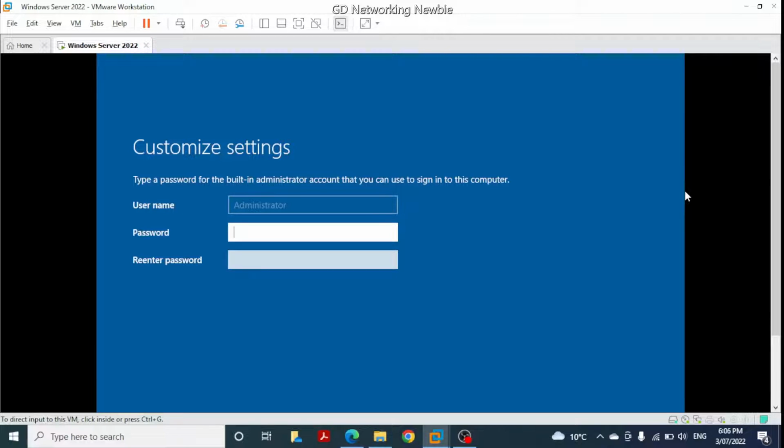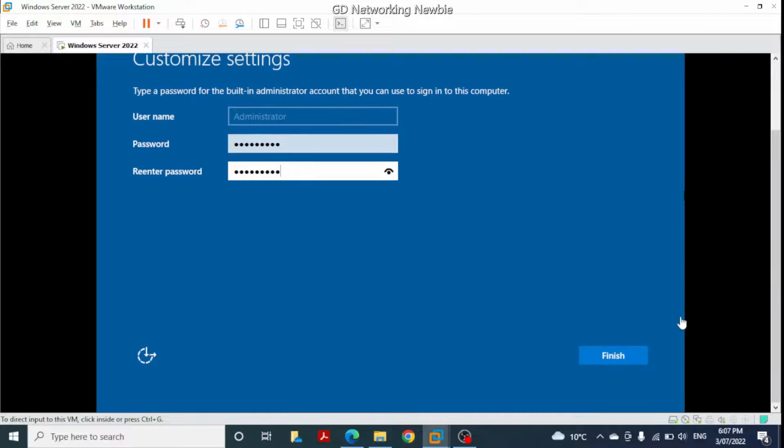You can see this is the first window which appears, and in this window it's asking us to type a password for the built-in administrator account that you can use to sign in to this computer. So the username will be administrator, and what password you want to select is up to you. I'm going to select a very simple password so that I remember it, and then when we try to log in to this system, we will be using this password. And after this, maybe scroll down here, we click on finish.